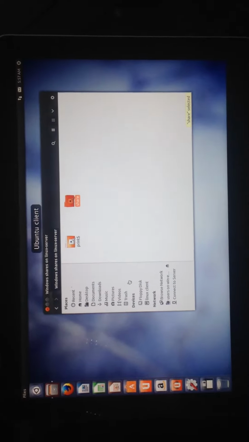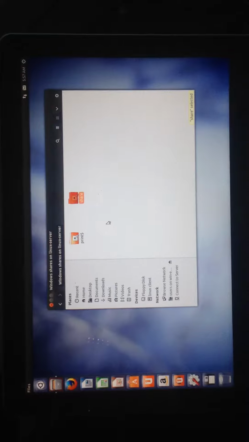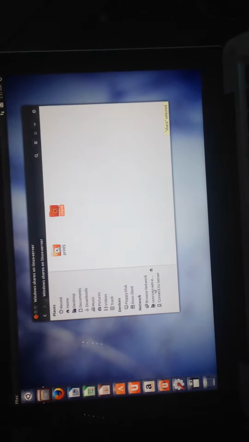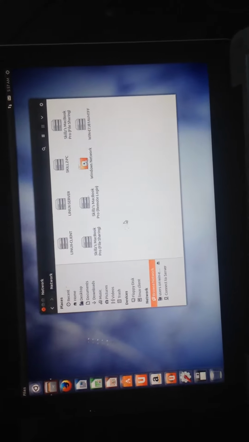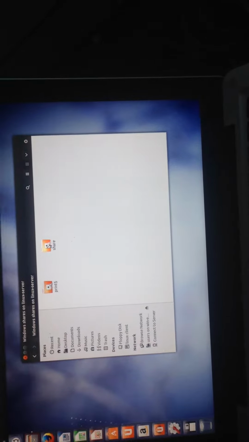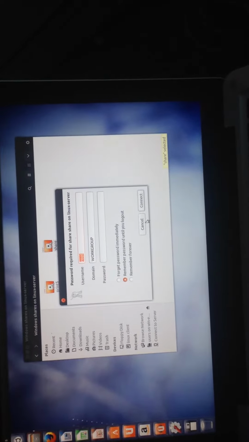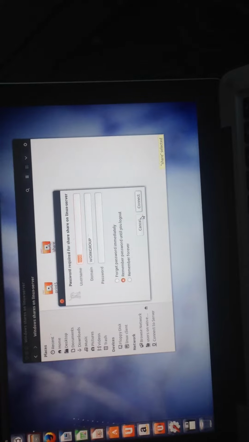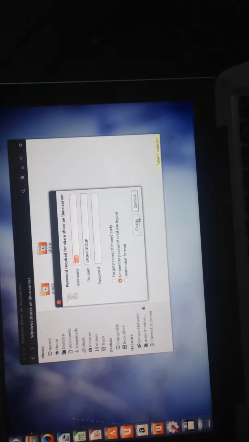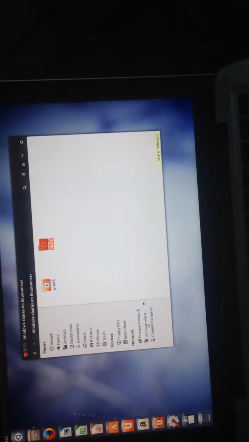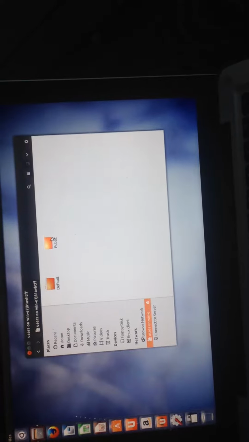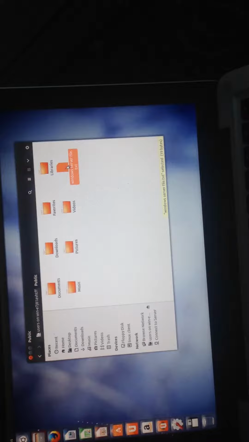So here is my Ubuntu client. Let's see here. On the network here, these are all VMs. I can go to my Linux server, go to the share. Of course, it's not working right now. We'll do this here. Here's my Windows Server file.